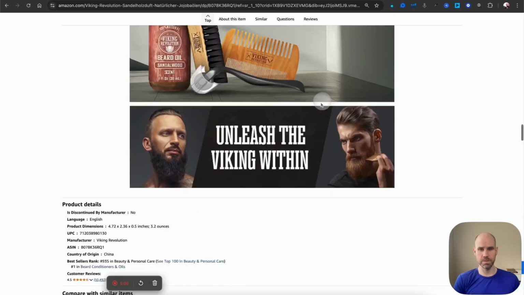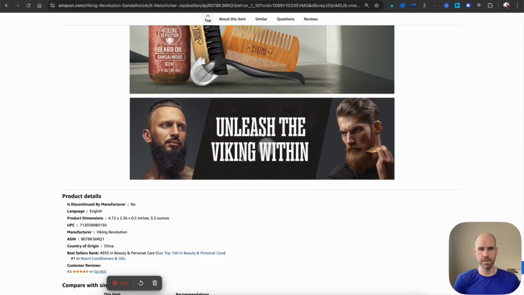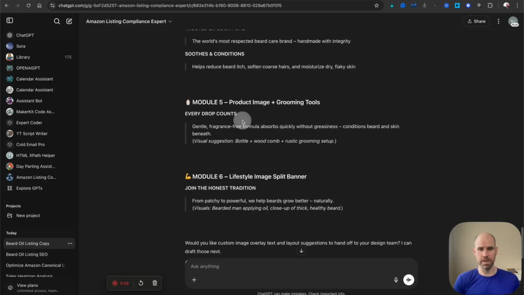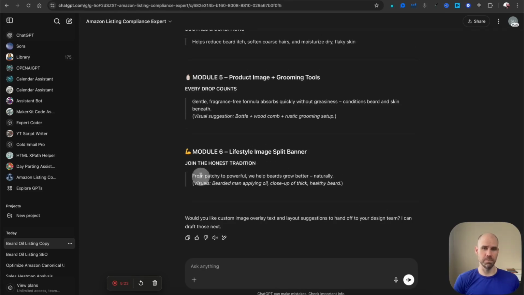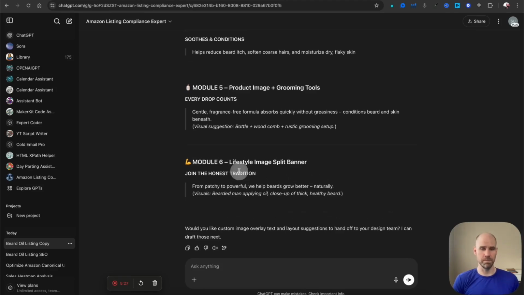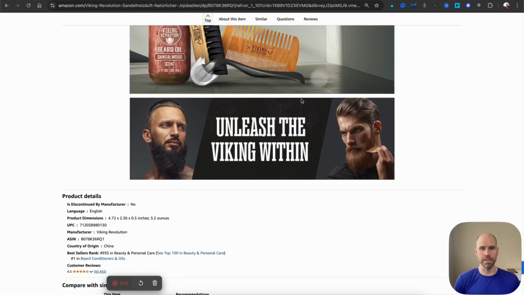What was the last one? Let's see, unleash the Viking within. Let's see what we've got to replace that. Lifestyle image split banner, showing the Honest Amish tradition. Okay, I like that. Okay. Yeah, so they're also giving you maybe a subheadline here if you wanted to work that in on some of these. Or again, if you wanted to, you could expand on this, and below those modules you could have a fuller description. This is more of a really basic template here.